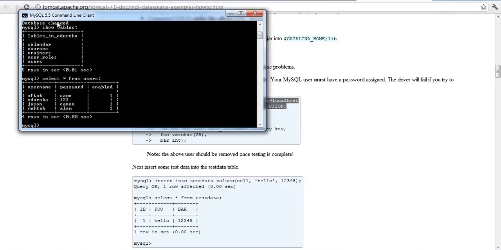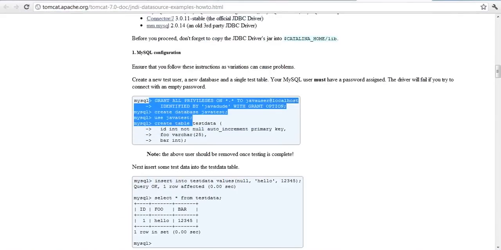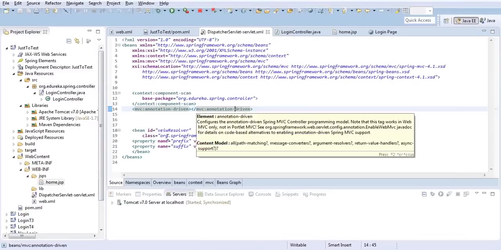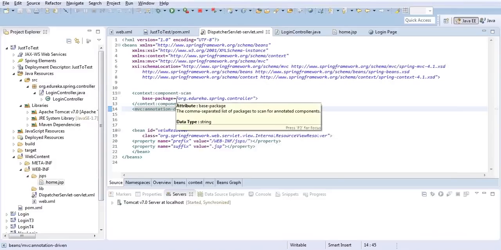So in the first demo, what I have done is I have just springified my basic project. I have converted it to a Spring project, and then I have shown you how the entire flow works in Spring, right? So now let us add the JNDI resource.